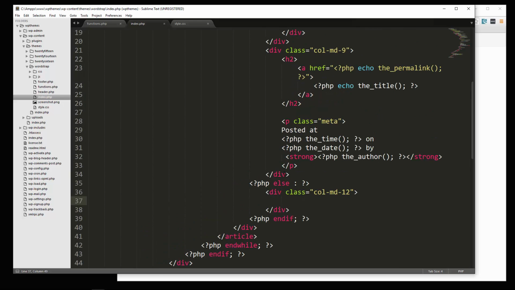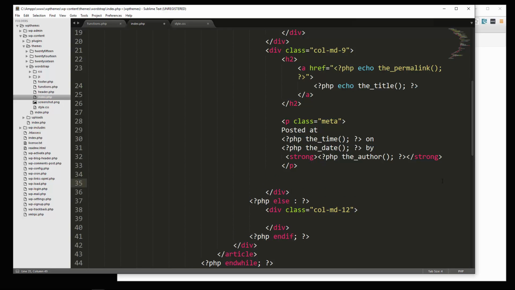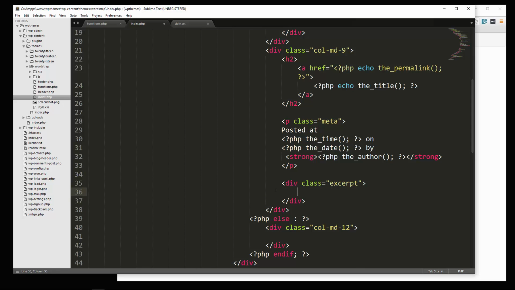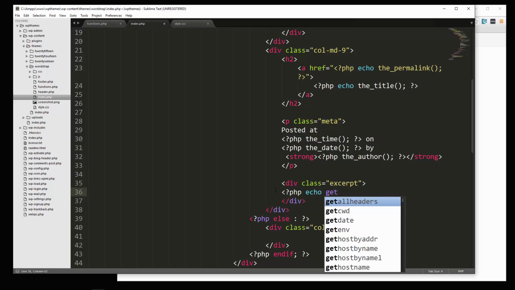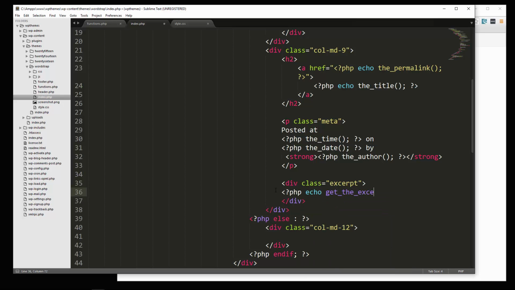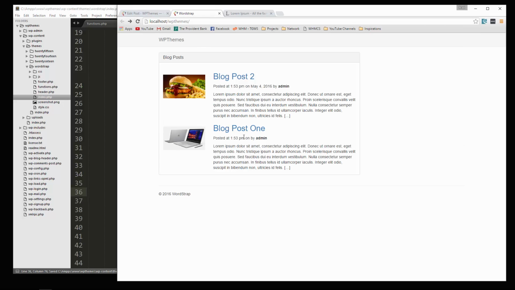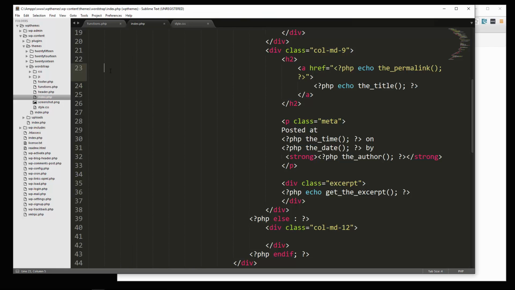All right, so let's go. We want to still be in the 9-column div, so we'll go right under this paragraph. And let's say div class excerpt. All right, and then let's do PHP echo get the excerpt. Okay, let's see if that works. All right, that looks good.